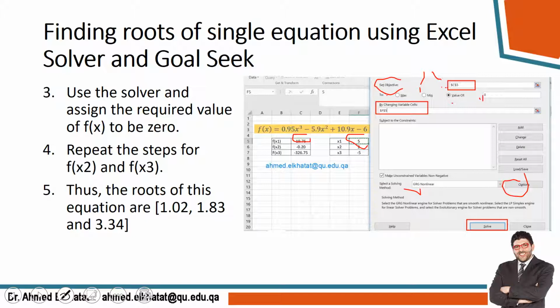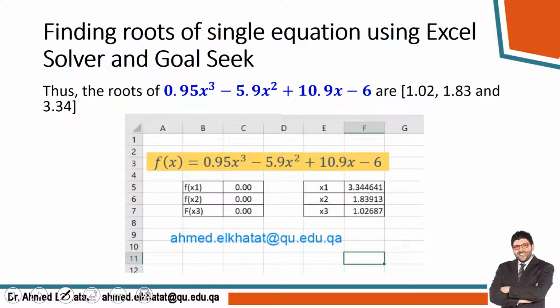Then repeat the same for the second one and the third one. Once we do this, we get three values of x: 1.03, 1.83 and 3.34. These are our final solutions.